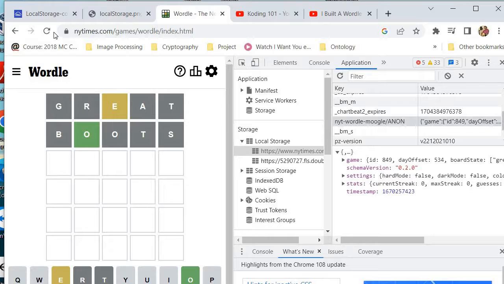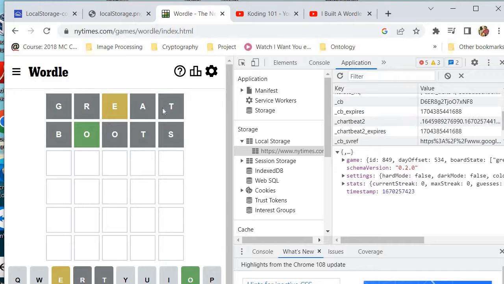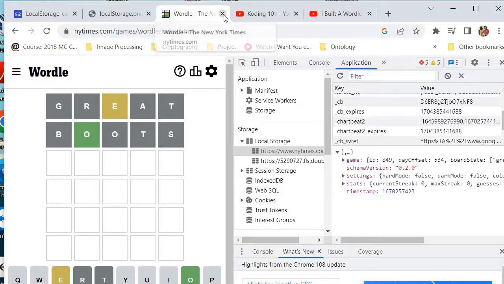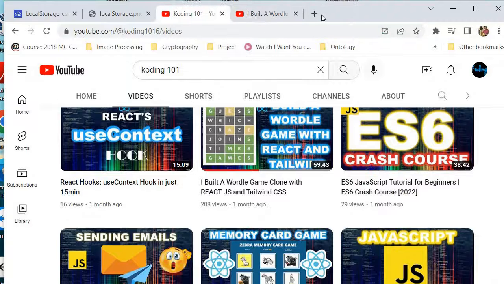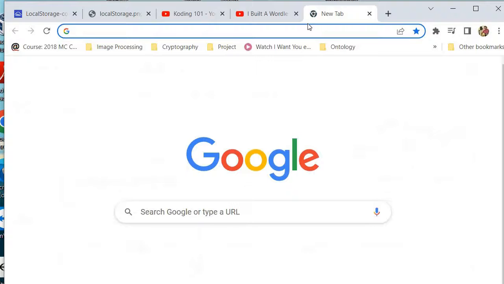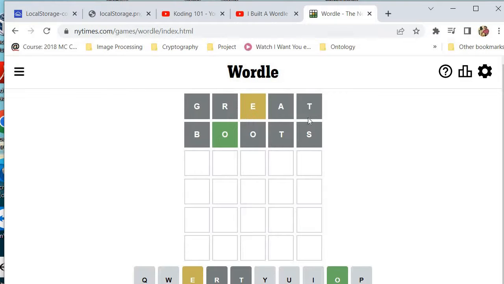So if we were to refresh this, the reason why we actually have the local storage is that if we were to refresh this, we can still get those particular words that we had previously. And if we were to maybe cancel this, let me just copy the URL, and then open it up again, you can see that we still have those two words that we typed in there. So if that's not cool, I don't know what that is.